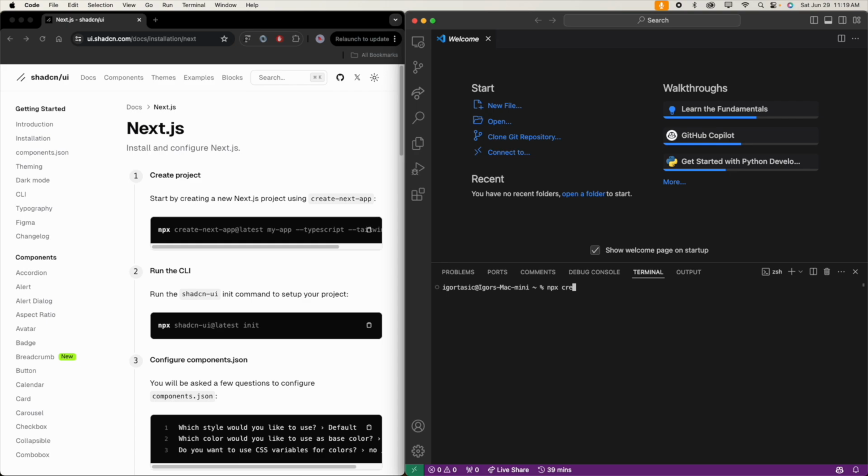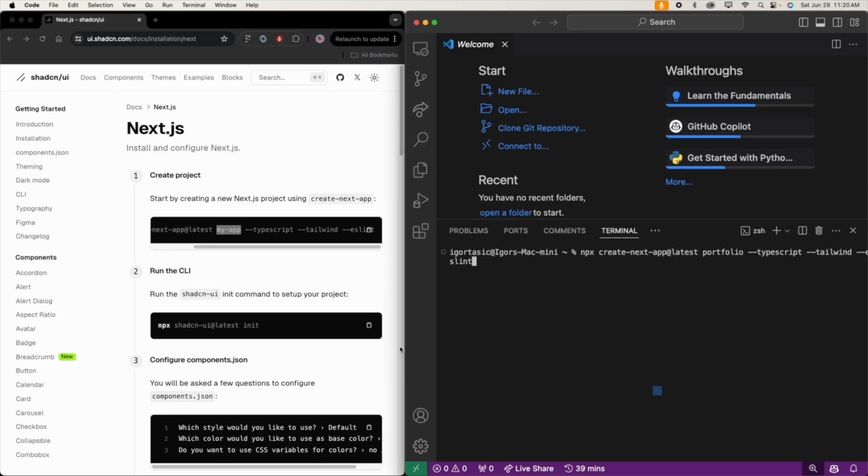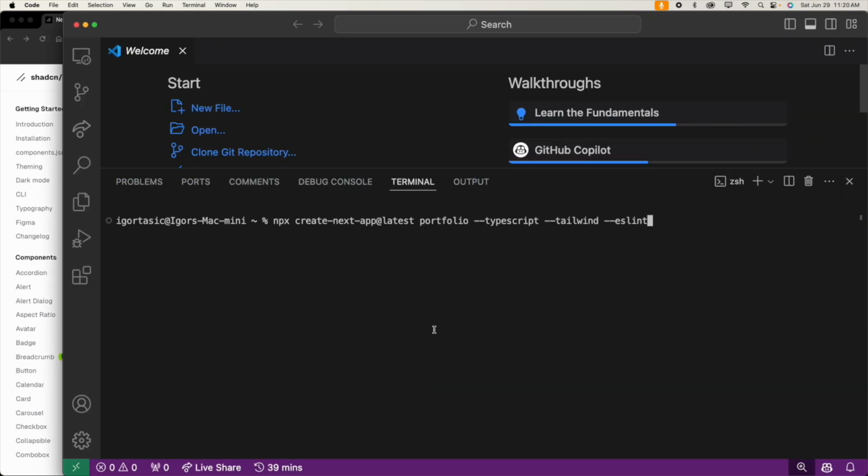So just say npx create-next-app@latest. And instead of calling our application or our folder my-app, like they've done here, let's call ours portfolio. And then we need to type out the rest of this command line. So just do TypeScript, Tailwind, and then ESLint, all in one line, just like that. I'm going to expand this so you guys can see this a little bit better. But just go ahead and make sure you have this right here.